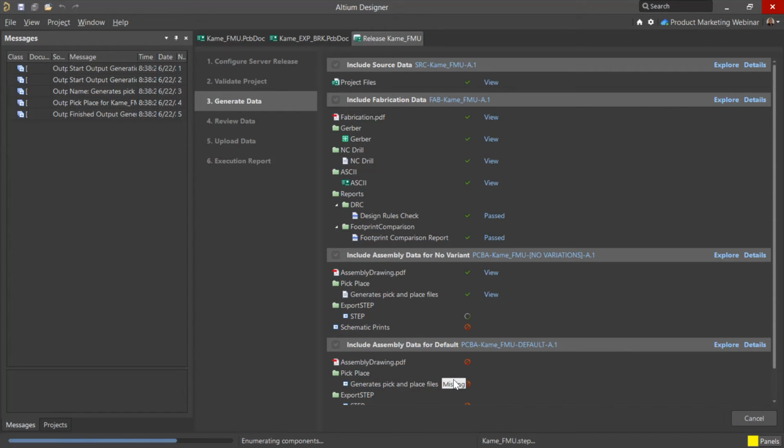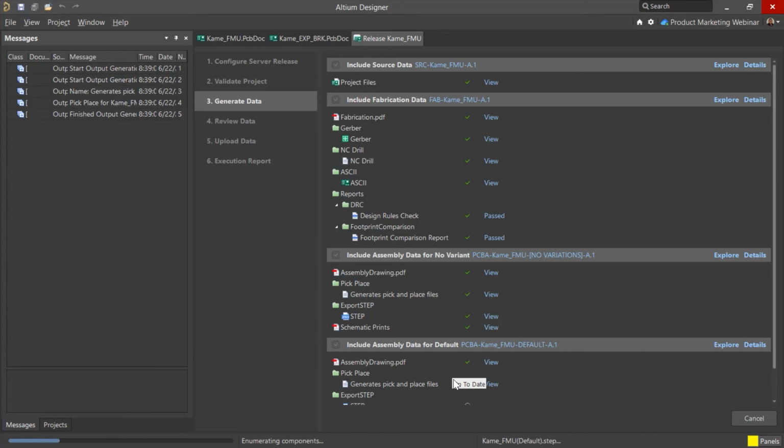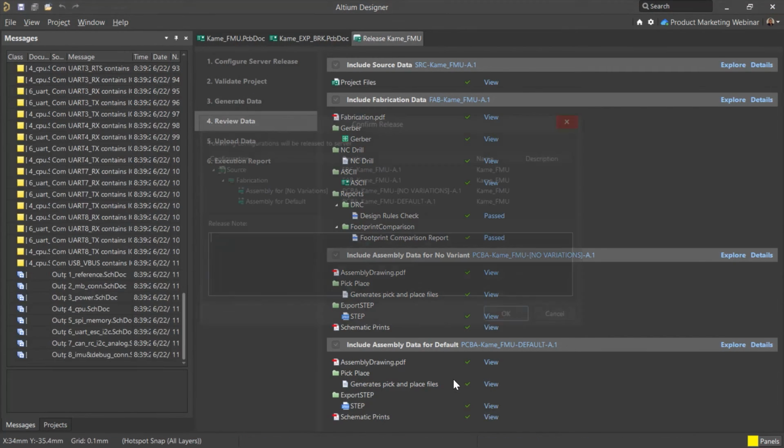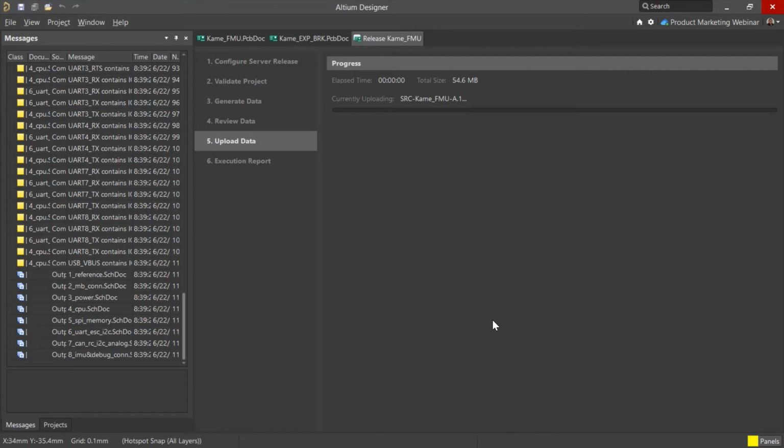Then output verification and data generation will take place. Make sure that all checkboxes are green at the review data stage. When the files are generated, we will be asked to place the prepared outputs in the workspace. Specify the reason for the release in the description and click OK. At the last step, the data will be generated and placed in the workspace, providing links for quick access.